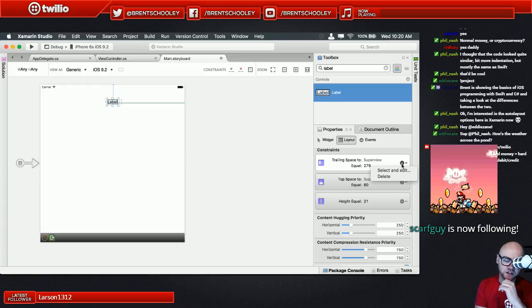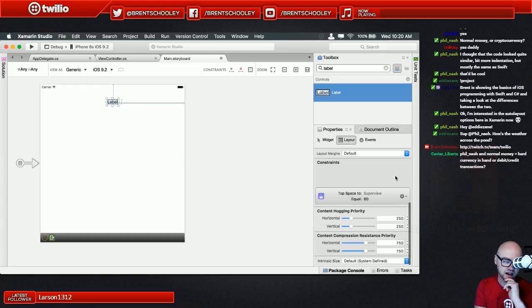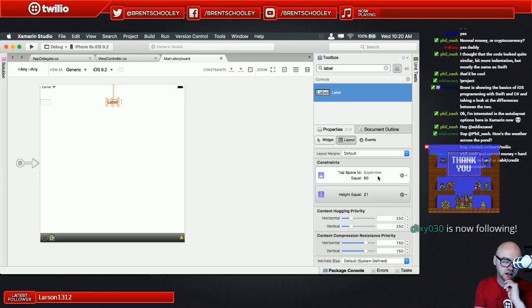What we actually want to do is center. So I'm going to just delete that one out of here, and we'll correct that one in a second. Top space is 60. That's fine.